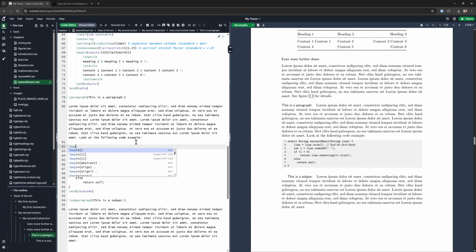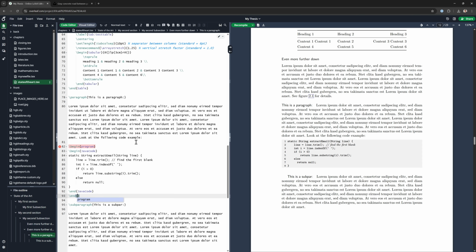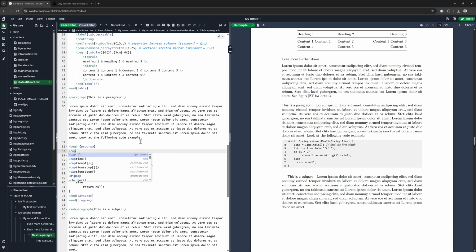I'm going to add a begin program, and here at the end of my Java code, I'm going to add an end program. And if I do that, it's also maybe a good idea to add a caption. Same goes for the tables, but you might want to add it in the beginning. So I could add a caption here and say the method extract email does something. Yeah, here's my caption.